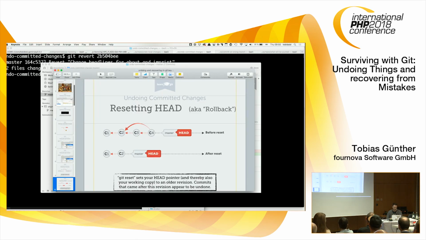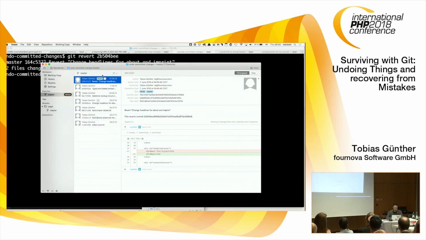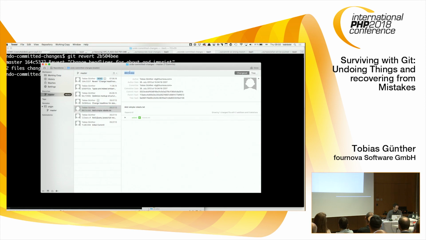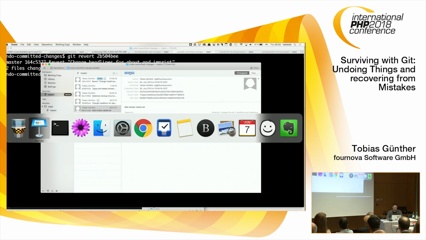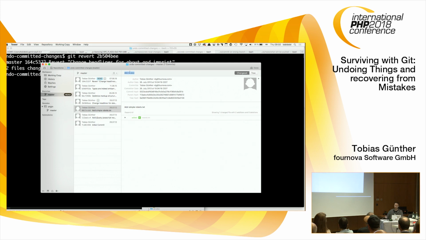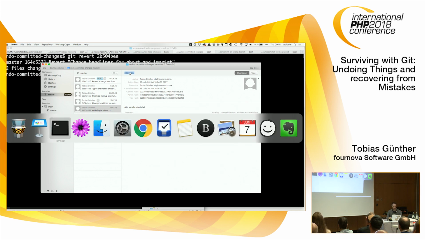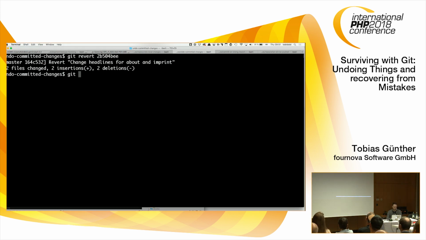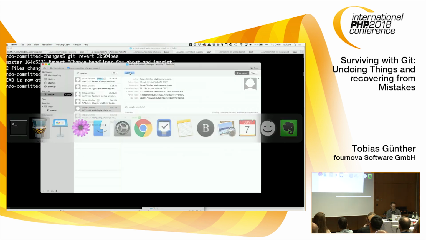Good, so let's do that. Let's return to this beautiful fella. I want to return to add simple robots.txt and forget everything that came afterwards. And as promised, that's not rocket science. git reset --hard, and the commit hash I want to return to. And let's see what happened.